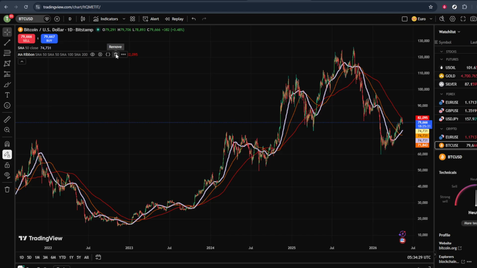So remember, hover over the indicator name on the left side of your chart, then either open the three-dot menu and choose Remove, or click the trash icon directly. That's all there is to deleting indicators in TradingView.